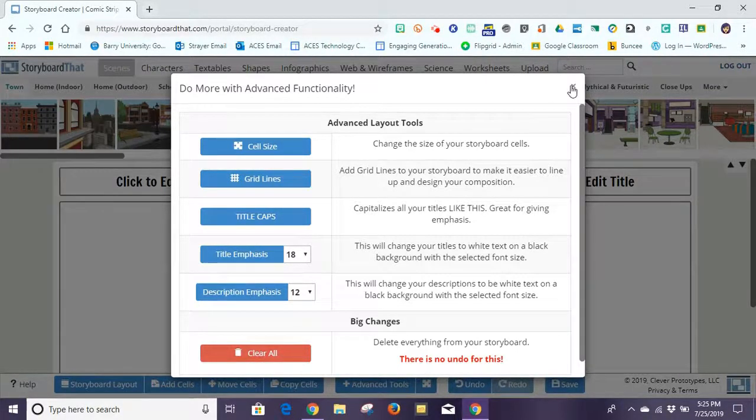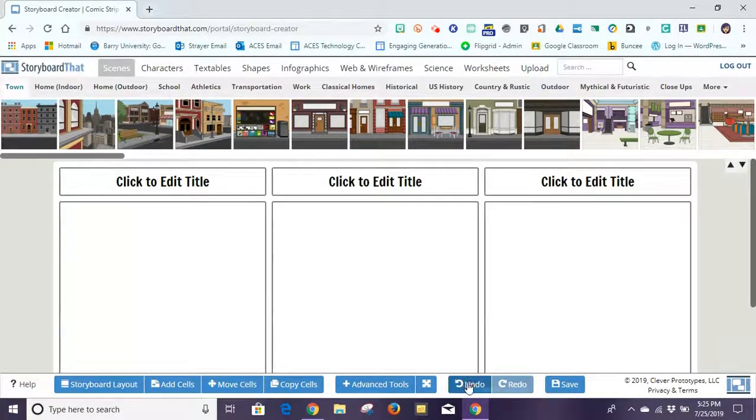If you want to remove just one thing, then my suggestion is to use the undo and redo buttons for small things. But if you want to chuck everything and start from the beginning, then you can use that clear cell option. And then, of course, our very important save tool, which we need to remember to use periodically.